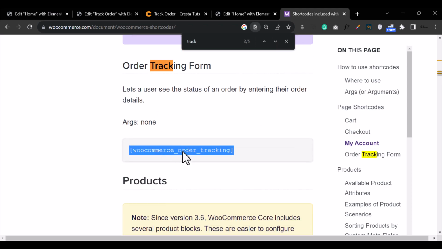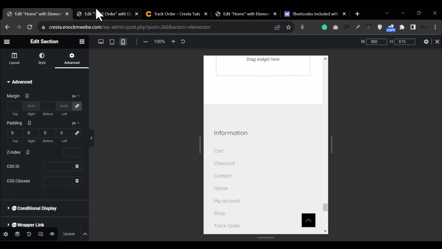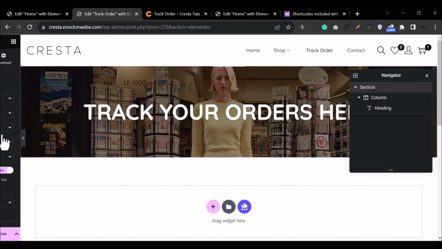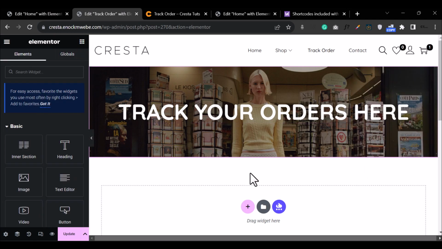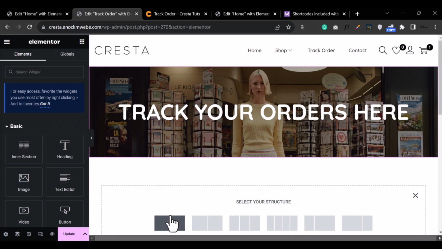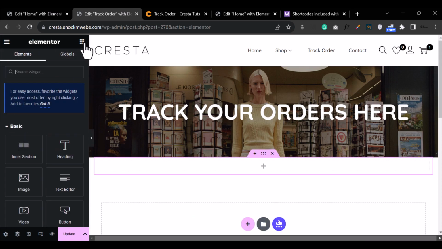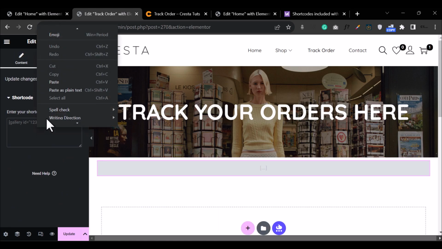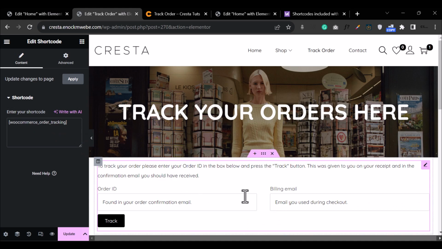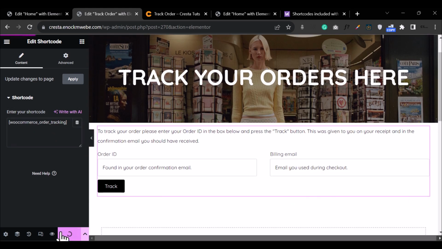So I'm just gonna copy this and head back to the page you're editing, and I'll close this out. Let me first add a section right here, and I'm gonna say shortcode. Remember, I had copied it, so I'm gonna place it here and paste it here. All right, so now it's gonna display everything. So all I have to do is just click update, and that would be basically done.